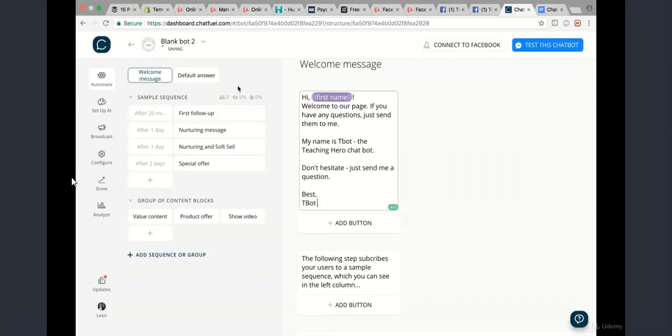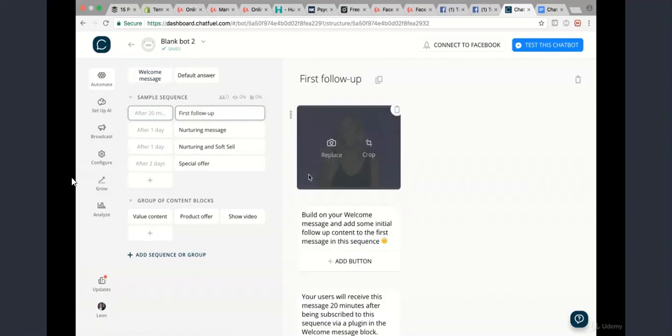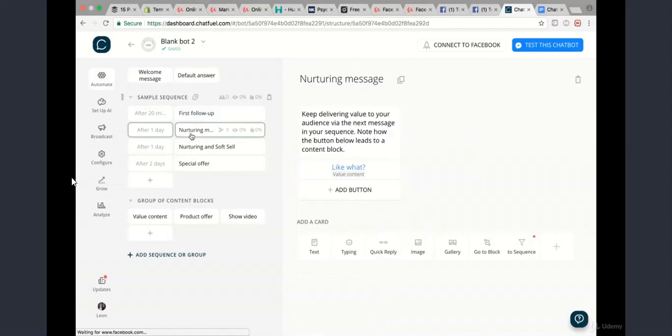Alright, and then afterwards, we can create a so-called sample sequence. Now, what exactly is a sequence? A sequence basically is a couple of messages in a row. So this is the first message that people see. And then afterwards, they receive the first follow-up message. So this one right here that we can create, this could, for instance, be an image of you, this could be a video, this could be just a simple text, and then afterwards we have something called a nurturing message.